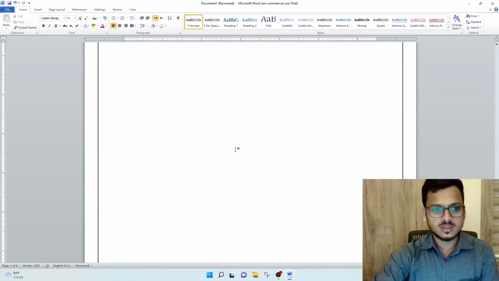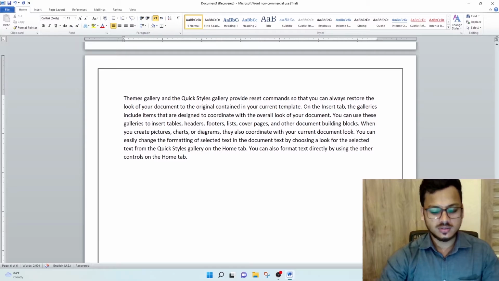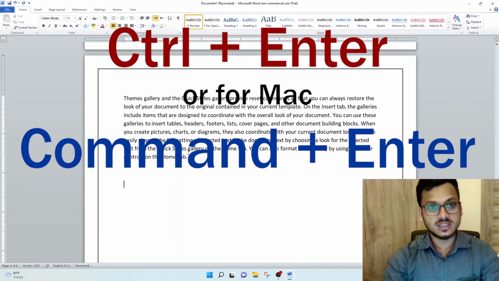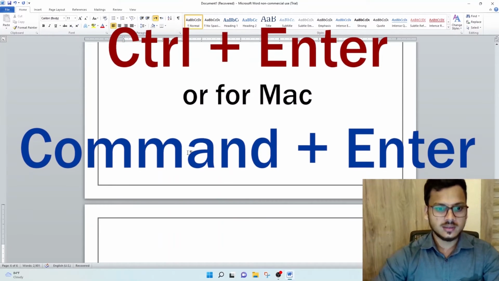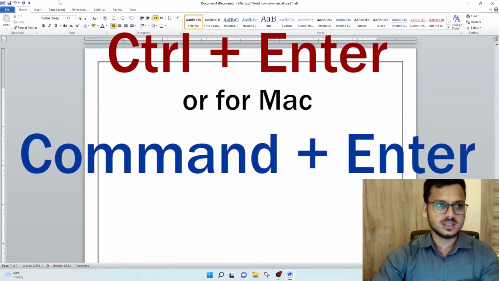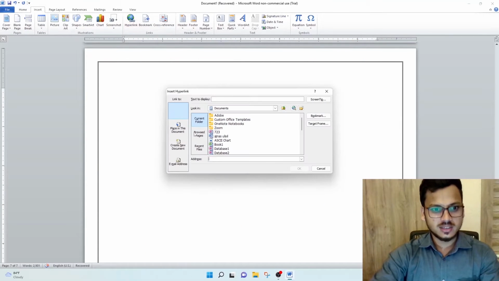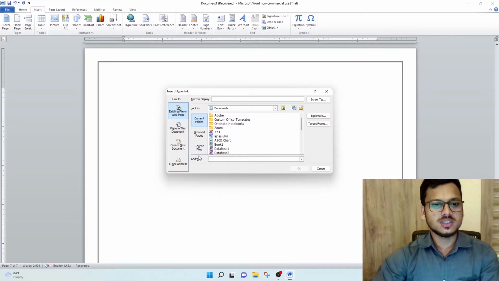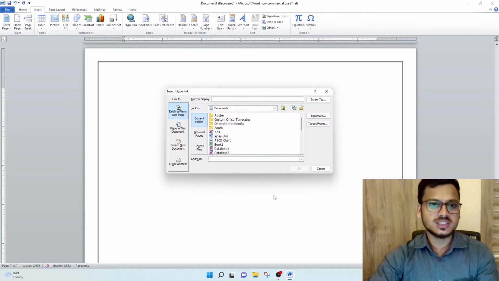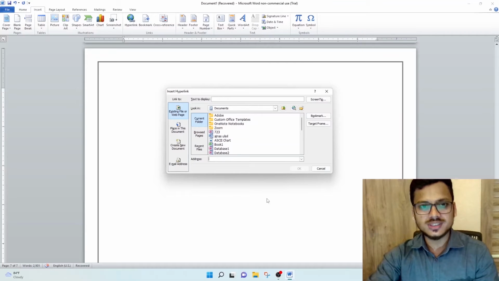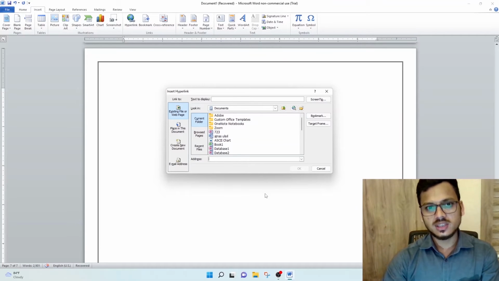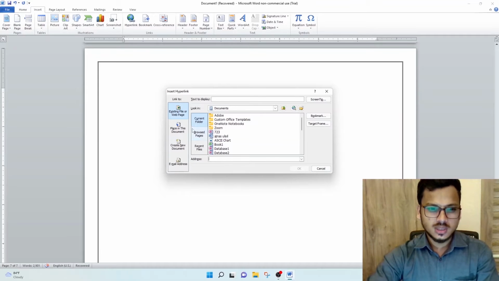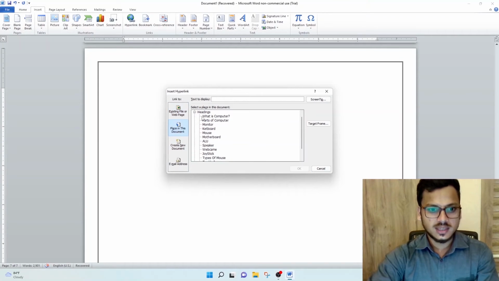So I'm going to go to the last page, or we can take one extra page. Ctrl+Enter gives you an extra page. Come here on Insert, then Hyperlink. In a previous video we have already talked about these things. If you haven't watched it, please watch that video, and that is very beneficial for all, not only for Microsoft users, but also if you are a user of computers or laptops. So let's talk about this one. Place in This Document: here we have bookmarks, and also headings.